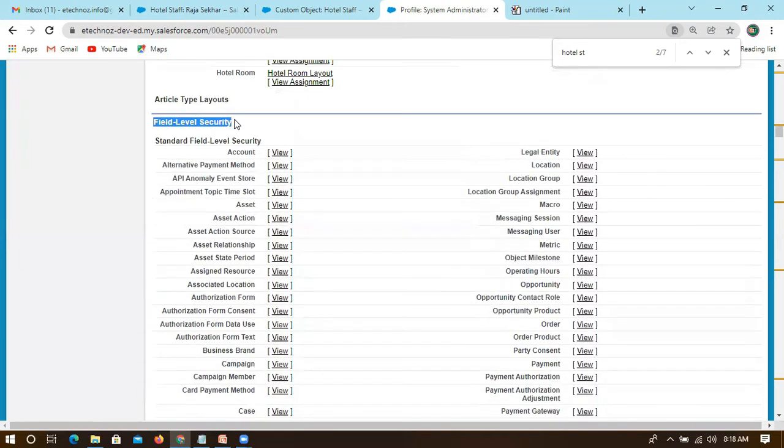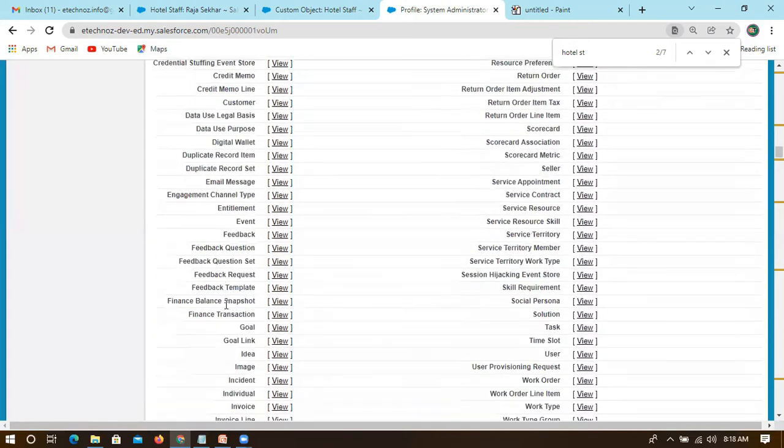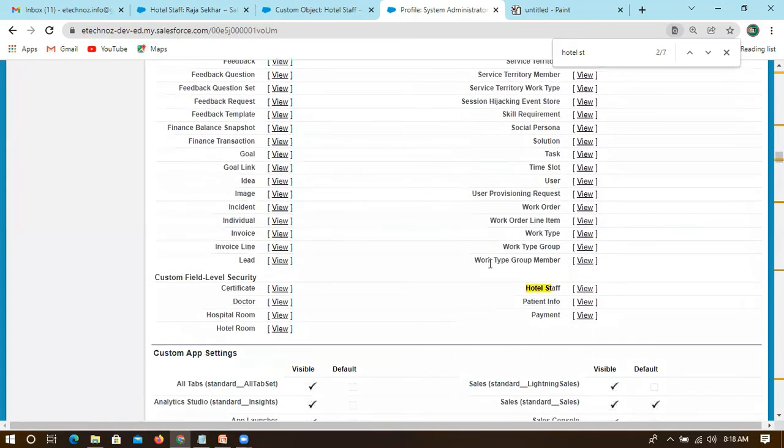You can go to any profile and check how many objects are created. These are all standard objects; we have not created them. Salesforce itself has given them to us. And the second part is custom fields. So these are all the custom objects.